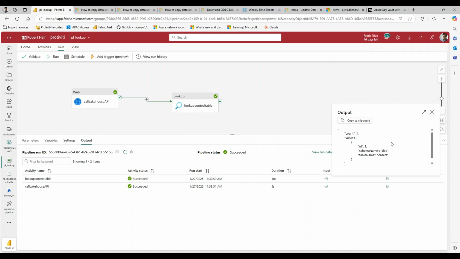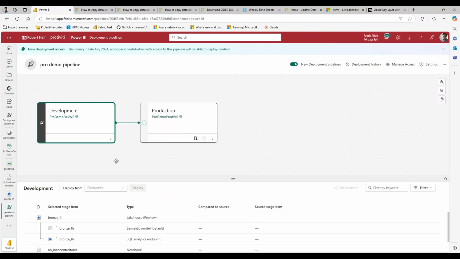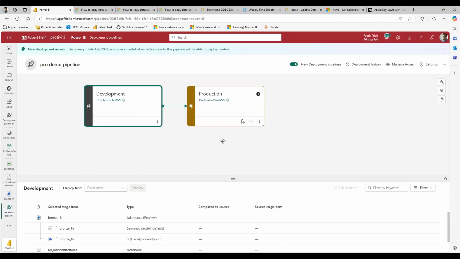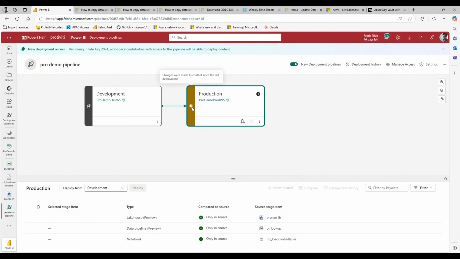And now we can see that we get one count, and we are returning our orders table and our DBO schema. So that's exactly what we're looking for in order to set up our dynamic content within our lookup activity. Next, what we're going to do is deploy this to production and see what happens. To do that, I am just going to navigate back over to my deployment pipeline. And we should start to see that there are some changes happening.